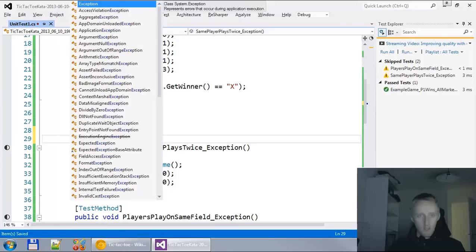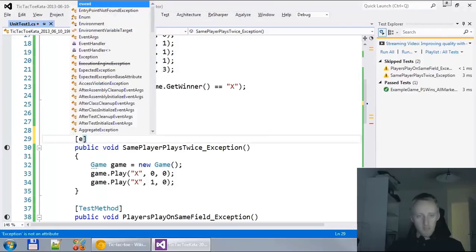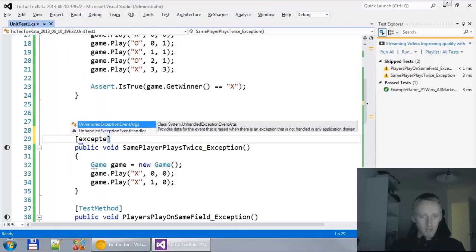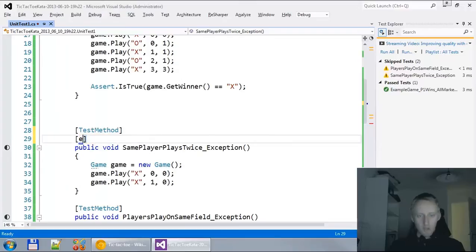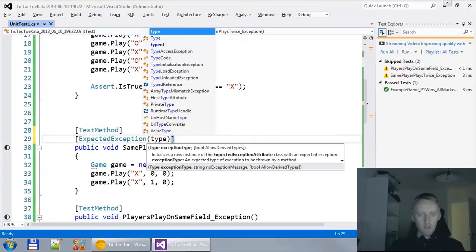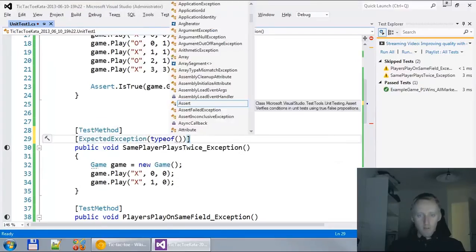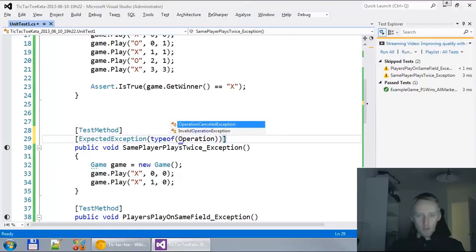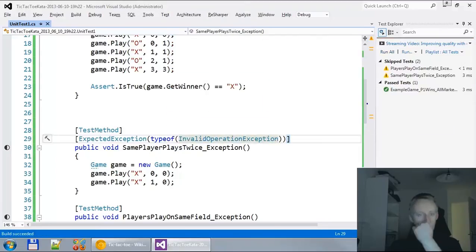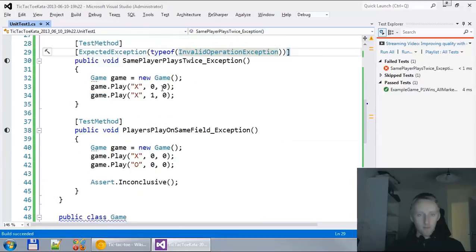And to do that in MSTest, I would write here expected exception, exactly, type of, I think InvalidOperationException, that sounds good. I hit F6, and I got a failing test, so gameplay X.